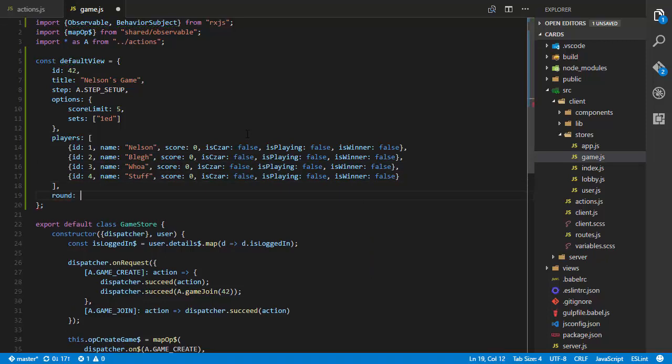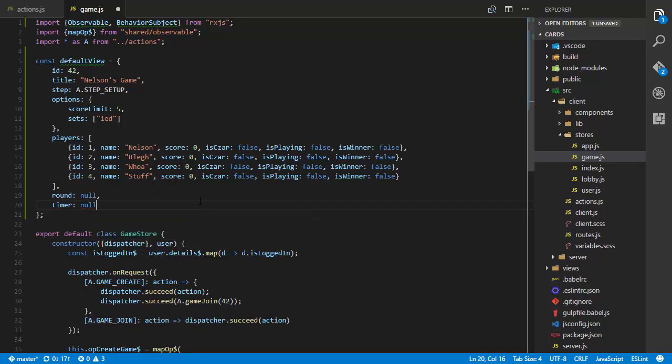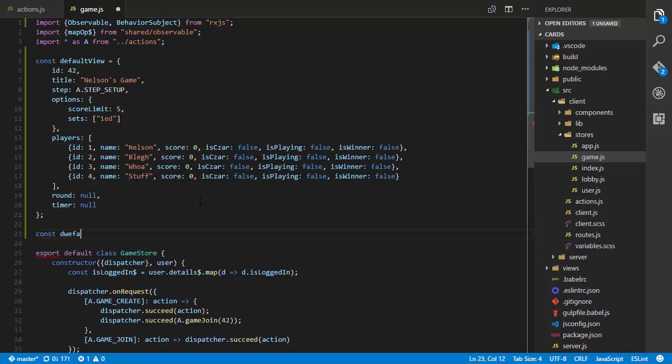Then we will have a round object, which will be null for now. And the round object is going to contain the information about the round, such as what's the black card and what stacks are available and so on. And then we'll have a timer, which we'll set to null. The timer is going to be when we're on the step wait. The timer will indicate how long the timer is going to go for and the reason why it's waited. Anyway, so this is how the game is going to look in a scenario where we have 4 dummy players. We're in the setup state, we have no round, and we have some basic options. Now let's do our default player state.